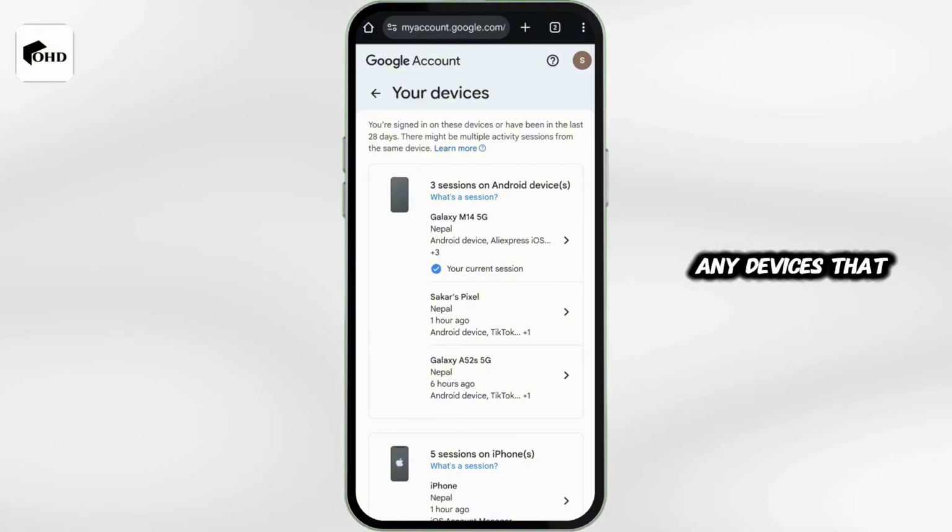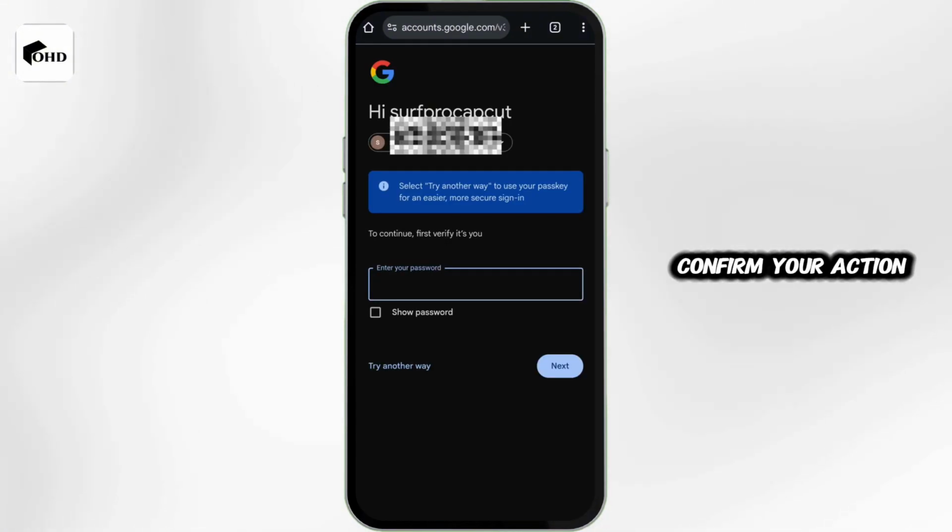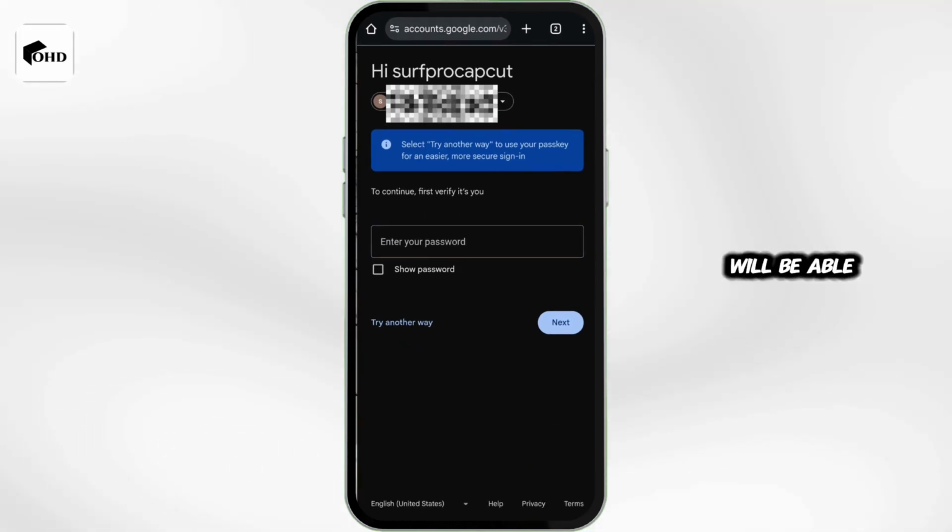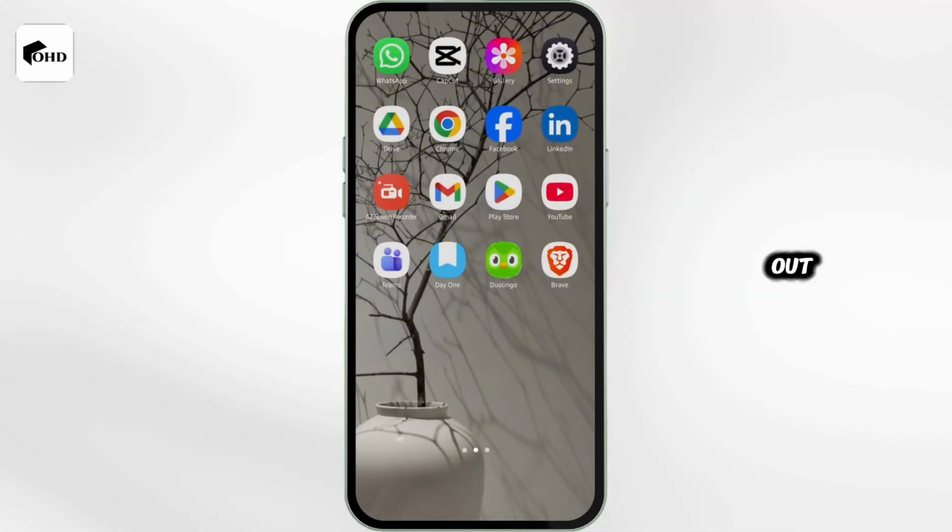If you see any devices that you do not recognize, for example this one, all you have to do is confirm your action by entering a password, and then you will be able to see the option of logout. All you have to do is tap on it, then select logout, and then you will be able to log out of that device. This is how it's done, guys.